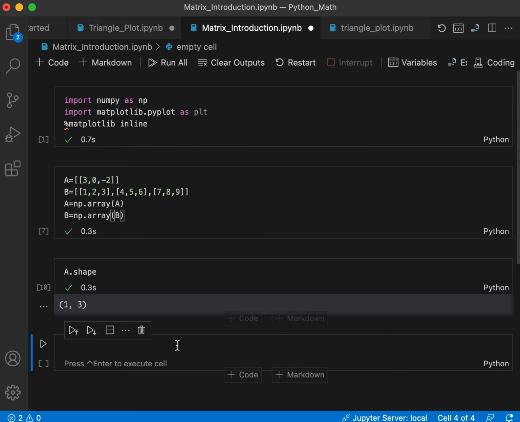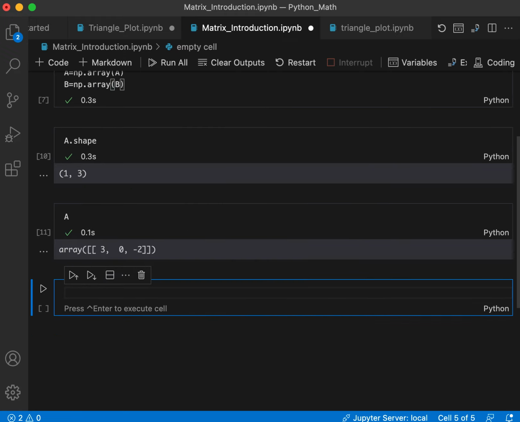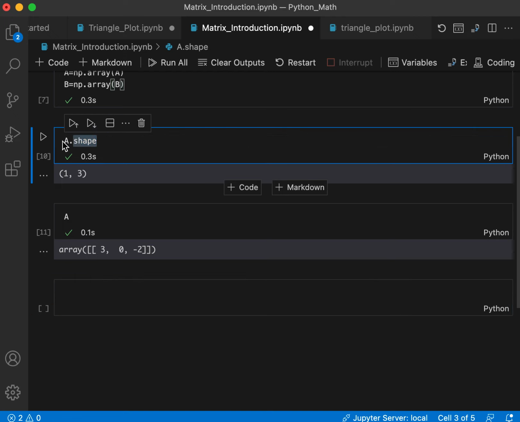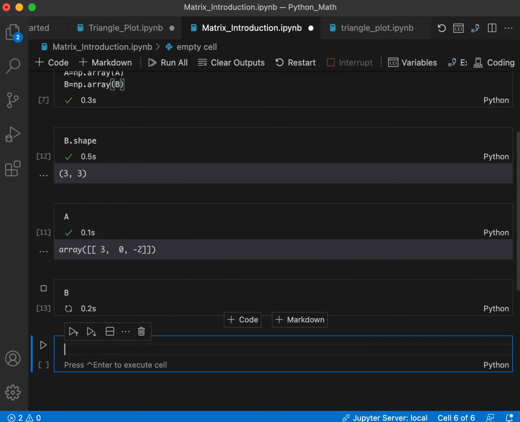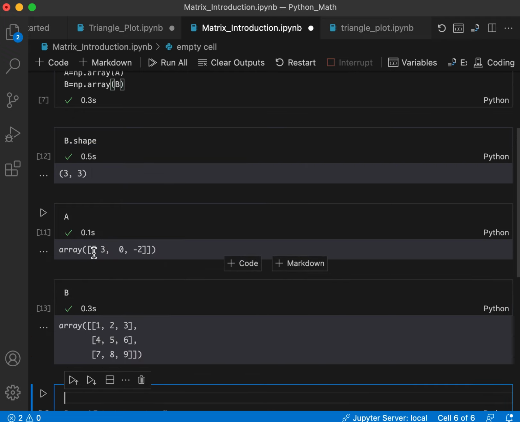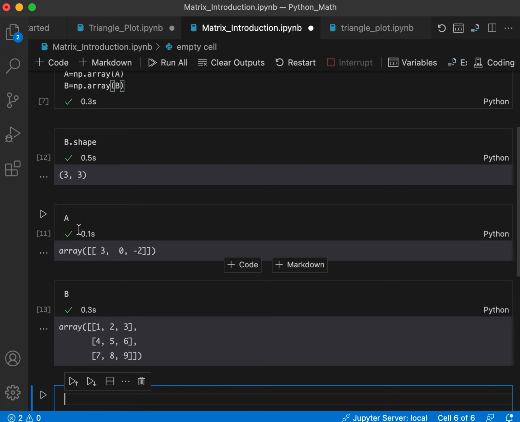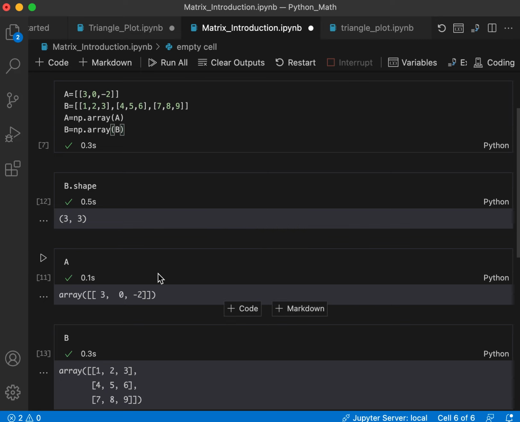So when we print off A, what we get isn't just an array. Now if we print off B, we get a 3x3. So we can take a look at what those two look like opposed to each other. Array 1 with a 3-dimensional array. Row 1, row 2, row 3. So this is a, I think I said 1x3.